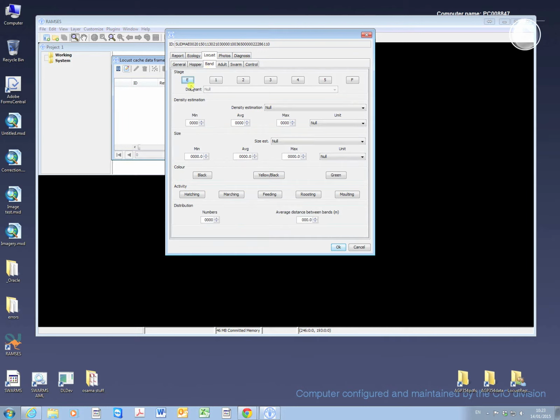Now let's move to the band. Again, we have the band stages. Remember, there's egg, first, second, third, fourth, fifth, and fledgling. And if there's more than one stage, you need to indicate the dominant stage. You must indicate something about the density. So we have some possibilities. You can indicate the minimum, average, and maximum number of hoppers in that band. And you should indicate then the unit area. Or you can indicate a density estimation. If you don't know the numbers, you can indicate low, medium, or high. So in our case, we'll indicate an estimate of medium density.